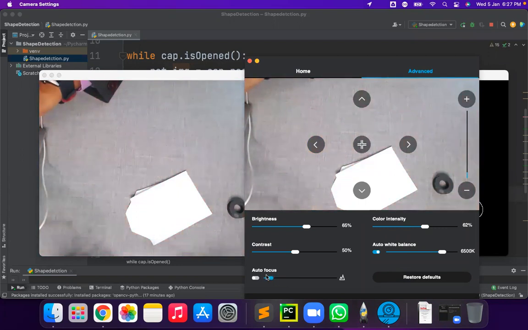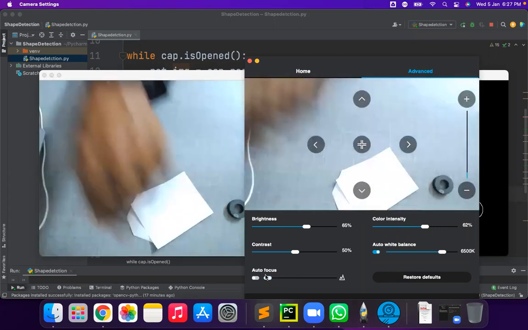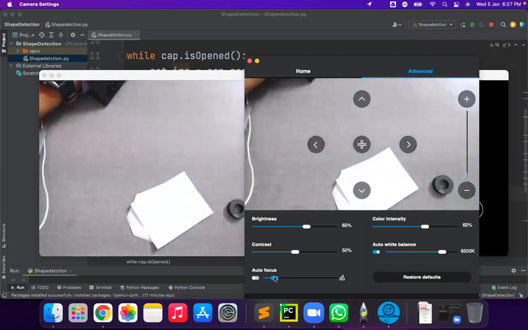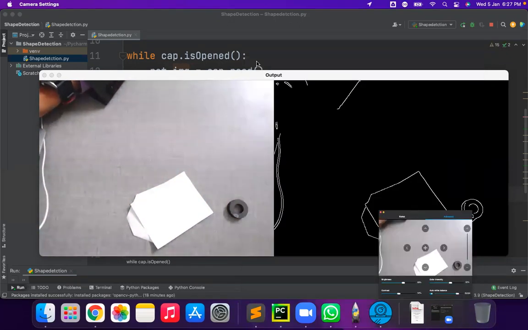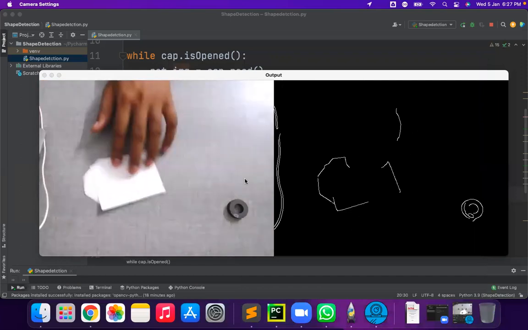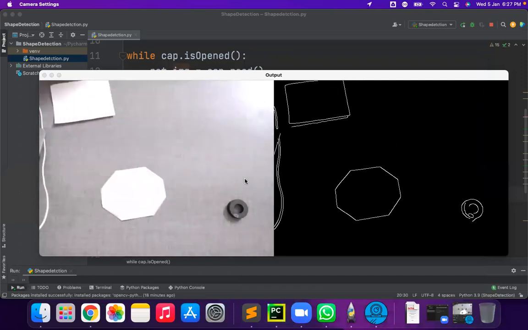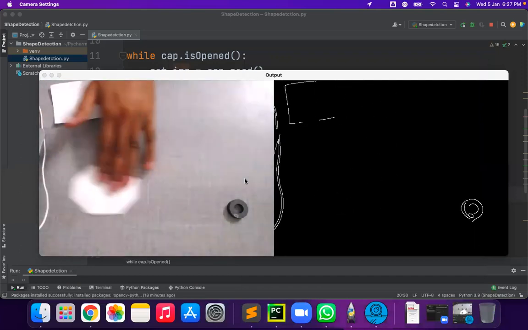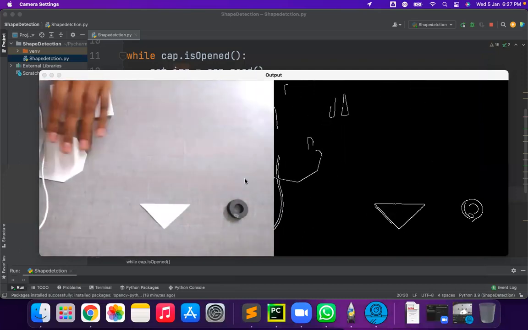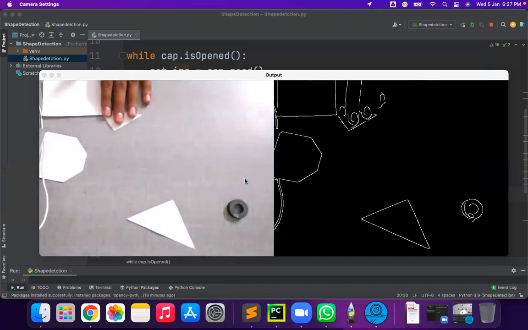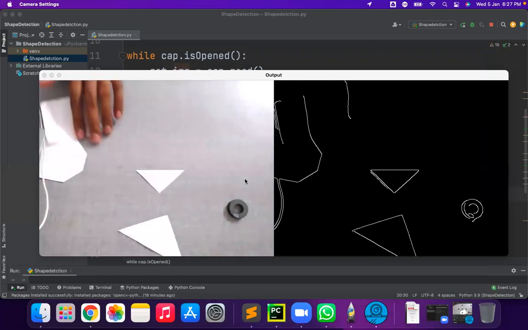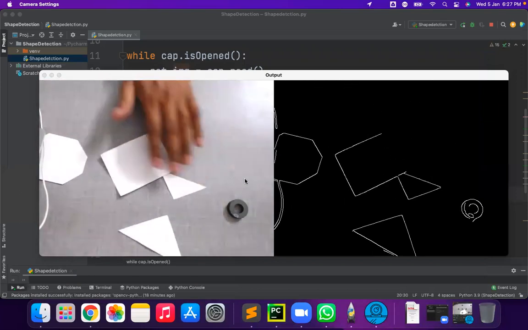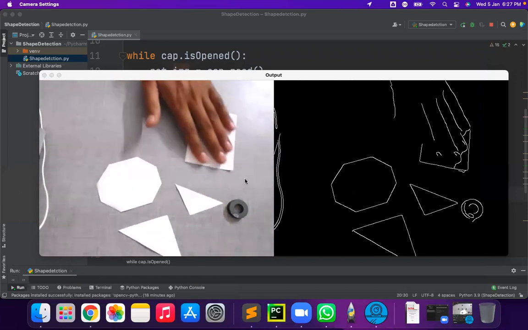Okay, it is fine now. Now you see here, it is clearly detected. Here also it is clearly detected. Here also it is clearly detected. Are you getting the output?